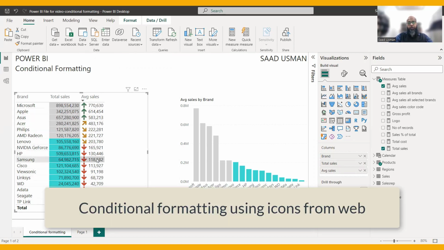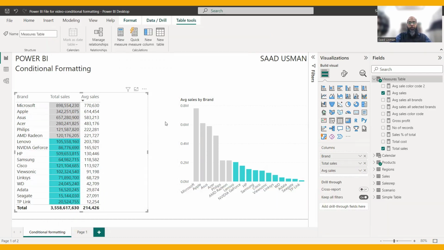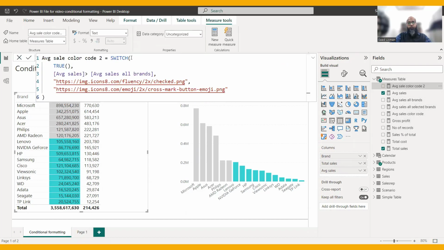Instead of using default icons from Power BI, I can also import icons from the web. In that case, we need to specify the URL of the image, and then we can import it into the Power BI visual directly. I've already created a measure in which I've used the switch function. If the average sales of the individual brand is greater than the average sales of all the brands, then I'm going to import this icon from this website, and it will show a check mark against the product brand. And if the average sale is lower than the average sale of all the brands, then it will show a cross mark. Let's see how we can do that.